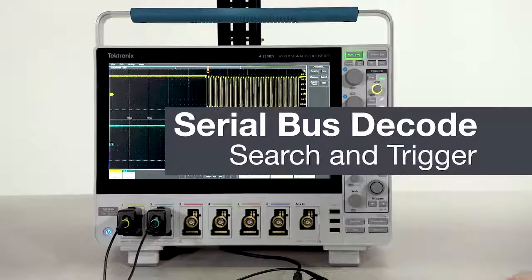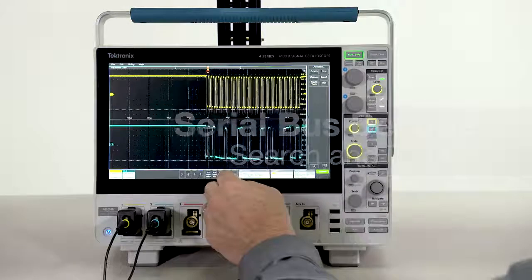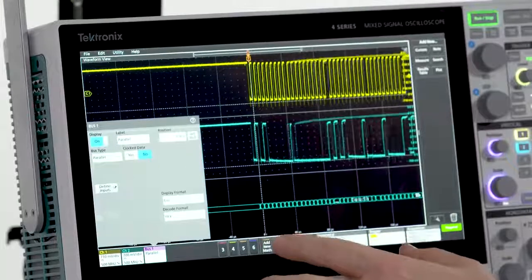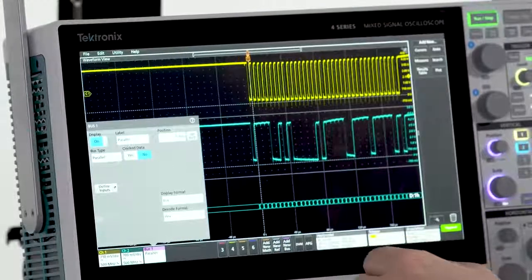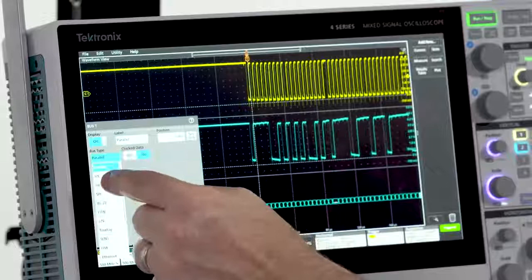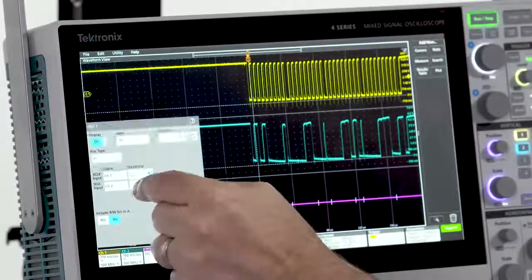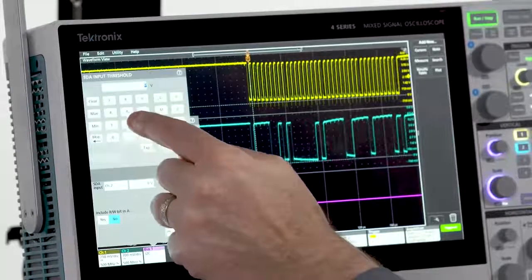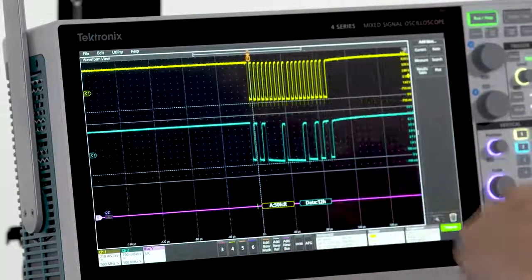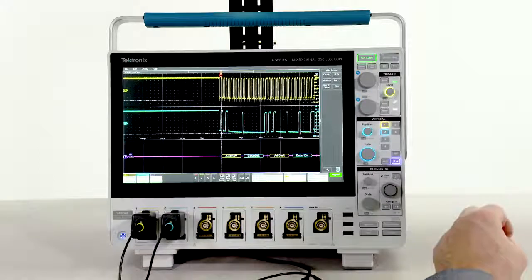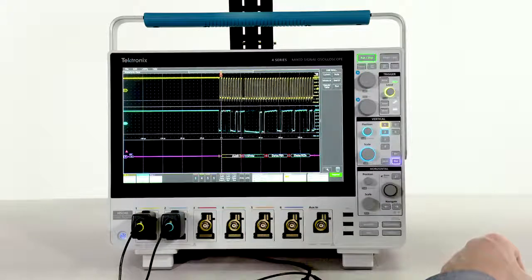You can quickly and accurately decode serial buses without pencil and paper. Channel 1 and Channel 2 are connected to an I2C bus, so I'll add bus decode. Instantly, I can see the bus traffic, and it's synchronized with the other signals on the display.